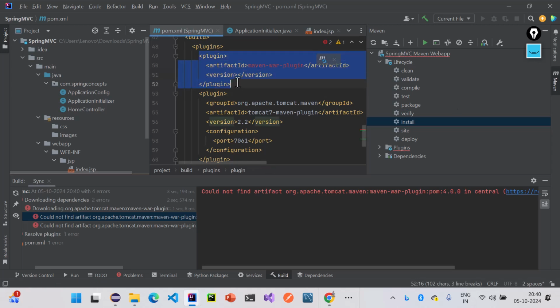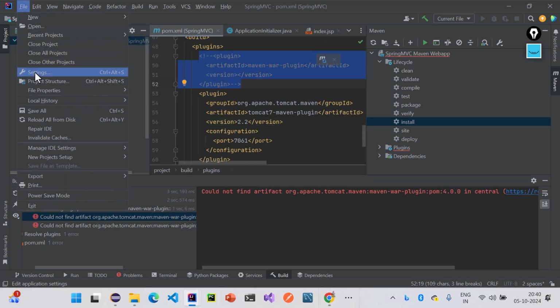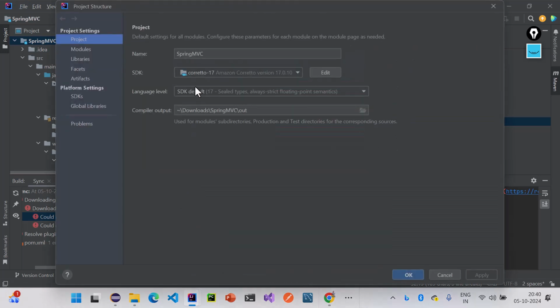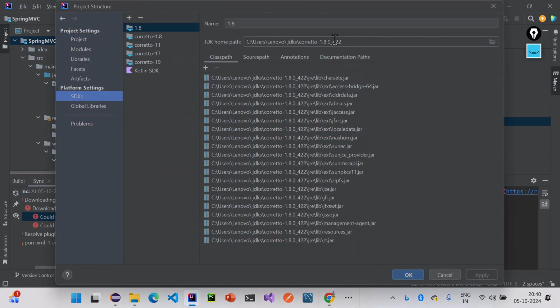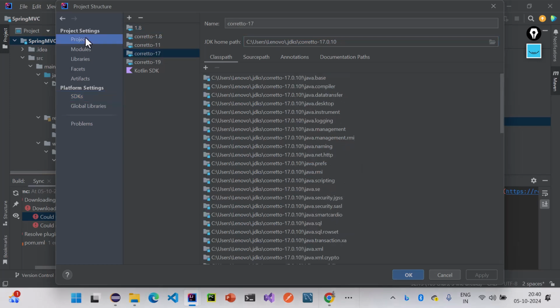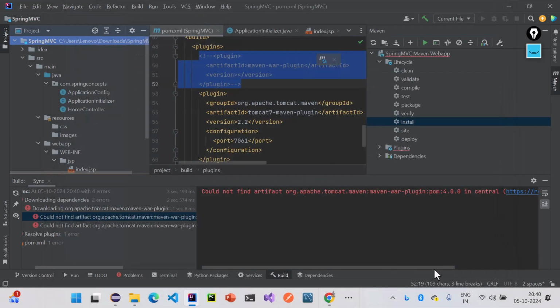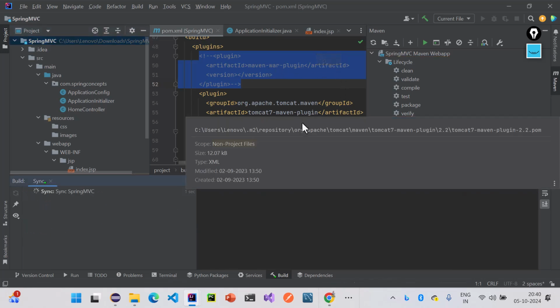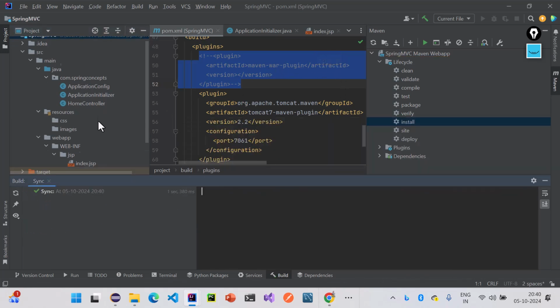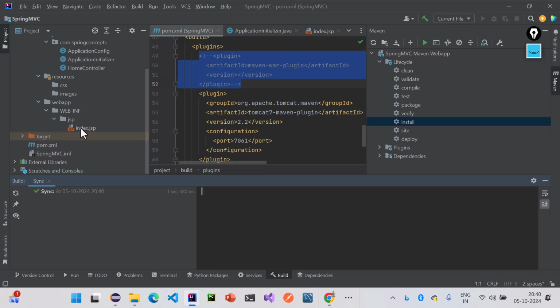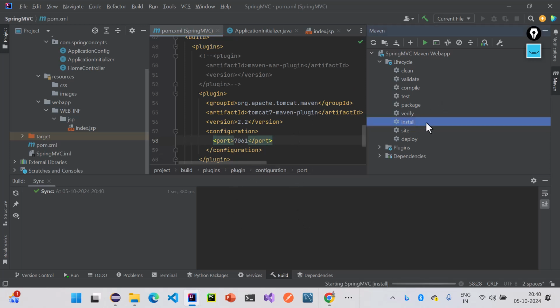Okay, so I'll just check the project settings. 17 only, 8, sorry, this was the problem. JDK 17. I did Maven refresh, index, okay, I do install.